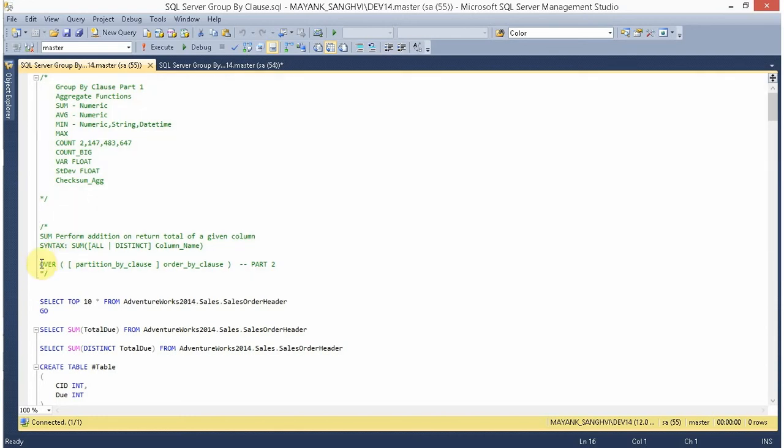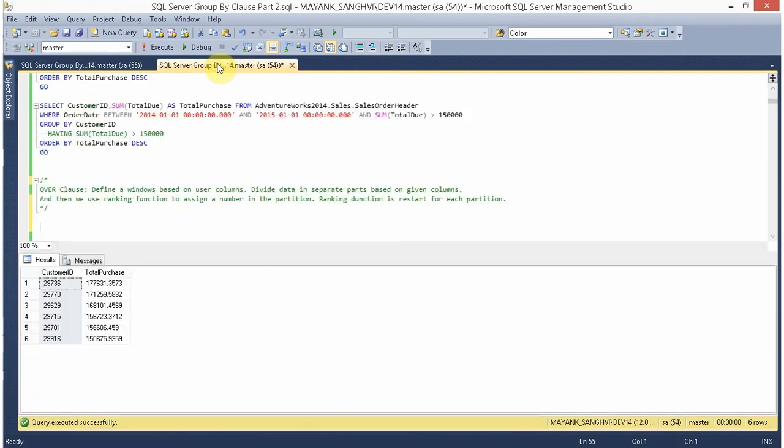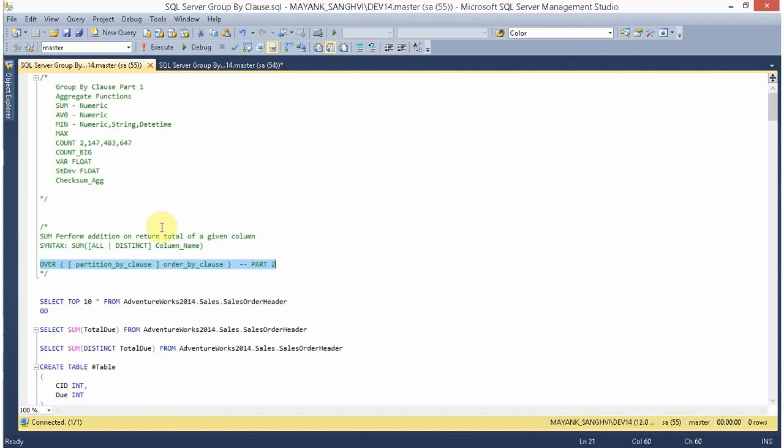In my previous video I showed you how to use sum, average, minimum, max, count, and all this stuff, and I said I am going to show the OVER clause in the second part of the group by section. But still I am not going to cover how to use OVER with the sum function or average function or minimum function. I am going to cover that section in the third part.